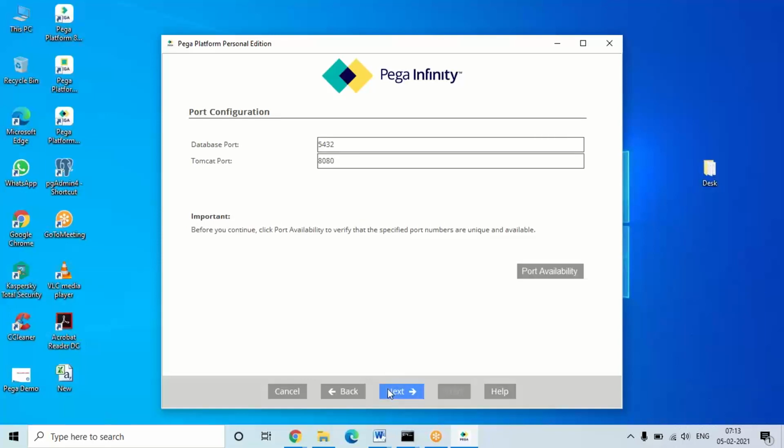In the next step you'll get this port configuration, where it will automatically assign some port numbers for the database and server which are installed. In most systems it will allocate a unique number, but when you get this screen, check the availability once, because if you have some other servers or databases installed in your system, sometimes it may conflict.